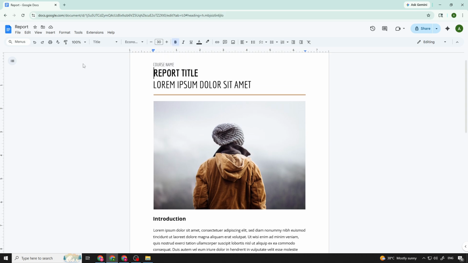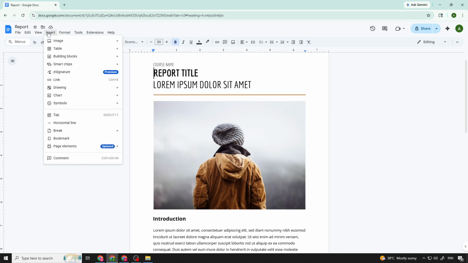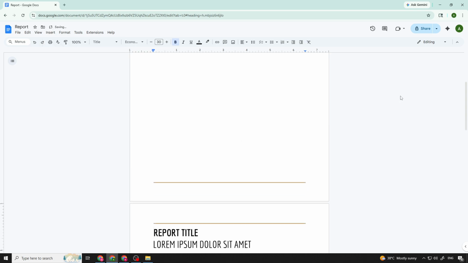Next, create a section break so the document can be split into two parts. Go to the Insert menu, choose Break, then select Section Break. This separates the earlier pages from the section you want to number.